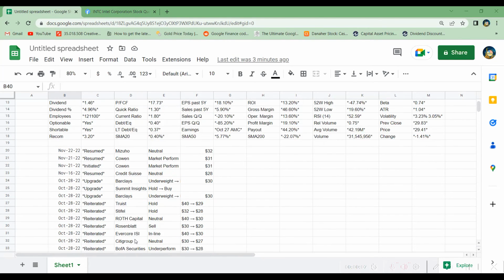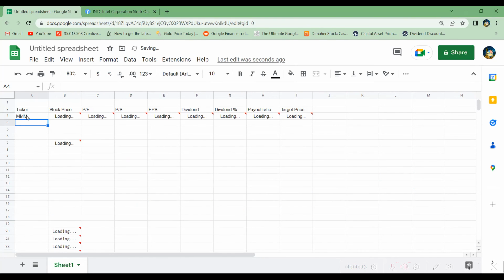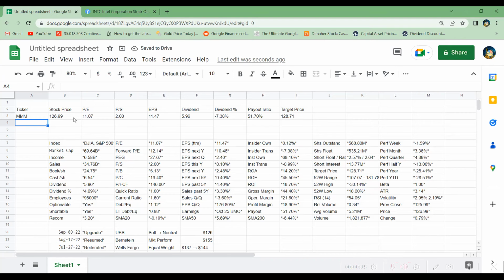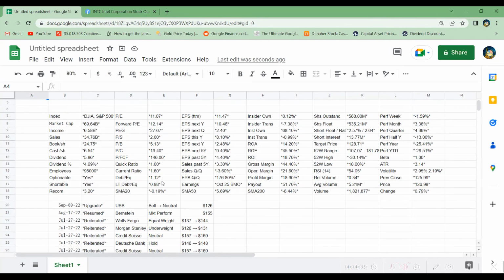And the beauty is that if we go up and change the ticker from Intel to 3M, for instance, then all the data in this spreadsheet will be updated. So by using these functions to import data from Finviz, you can easily make a stock screener, which makes it really easy to get a financial overview of different stocks.